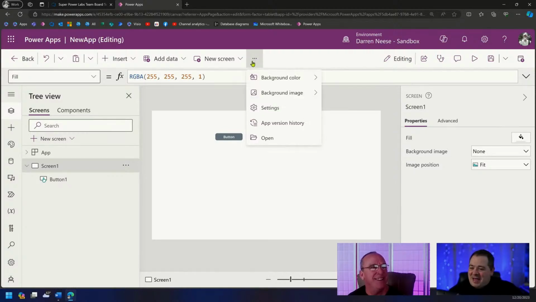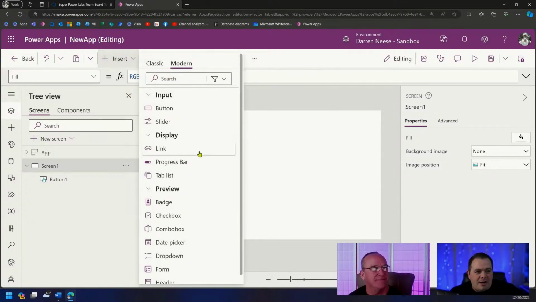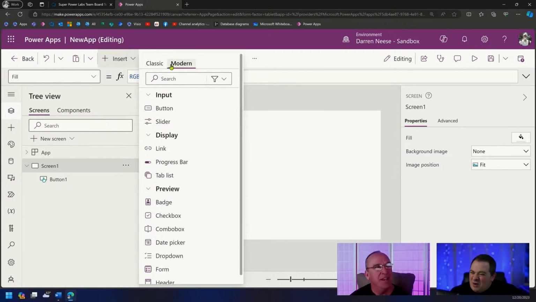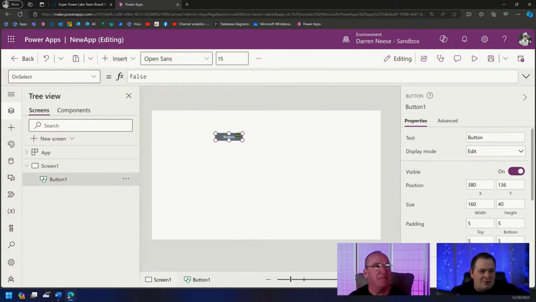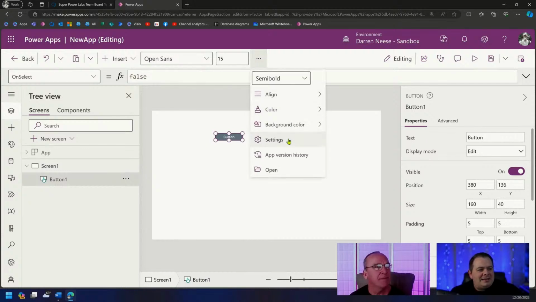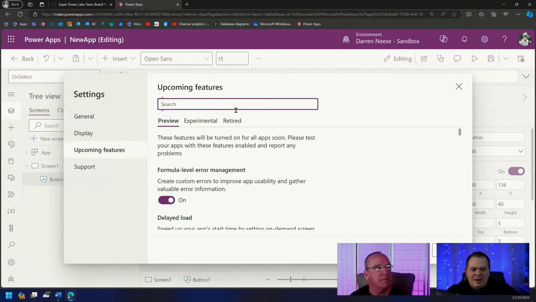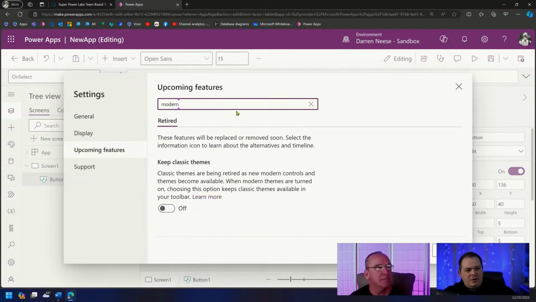Right. Okay, so that was perfect what you did there, Kurt, because now you feel like you've lost out on something. I can go over here. Look, I've got modern controls now, right? But what about that theming? Yeah. I sort of want that. So if I had a blue control over here, let's go back into settings. Let me show you another setting that you'll want to be aware of, okay? I'm going to go into upcoming features, and now I'm going to type in modern. Look at this.